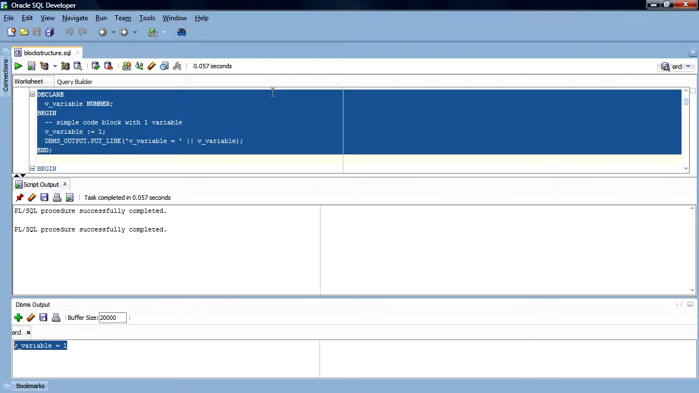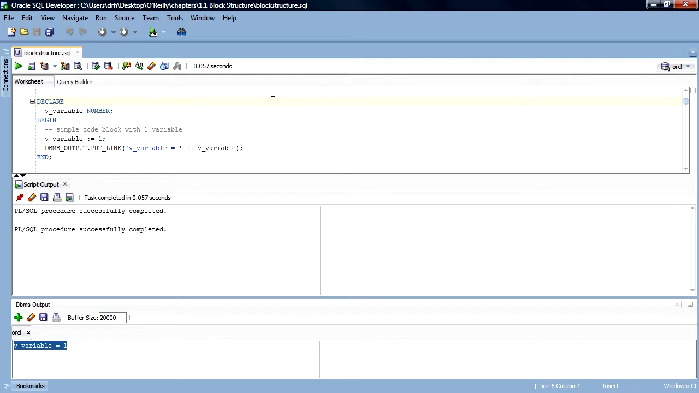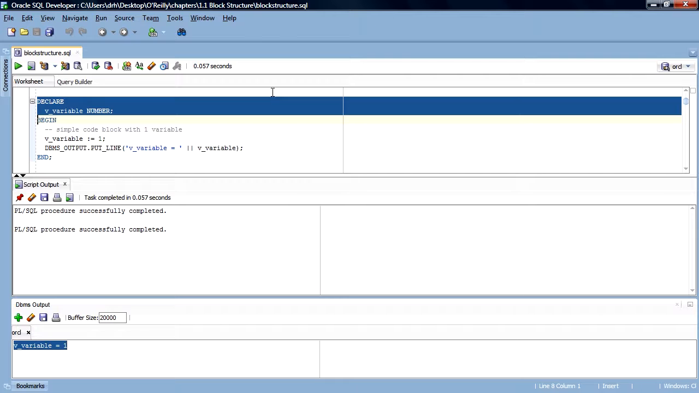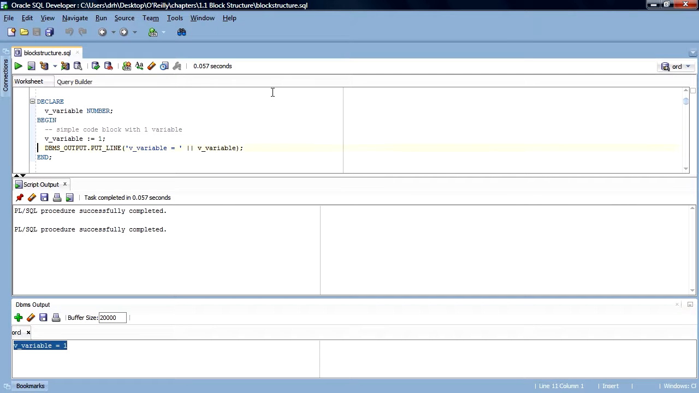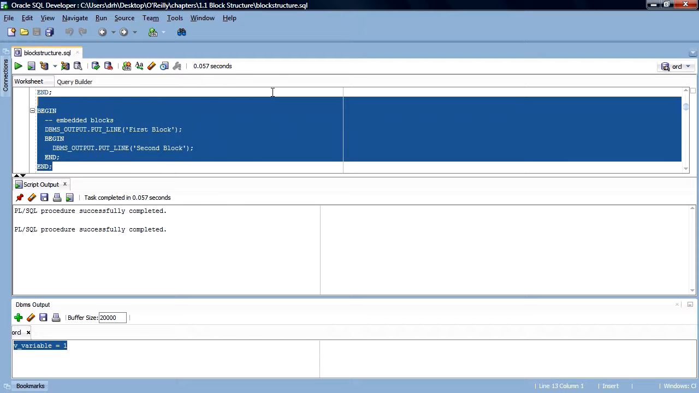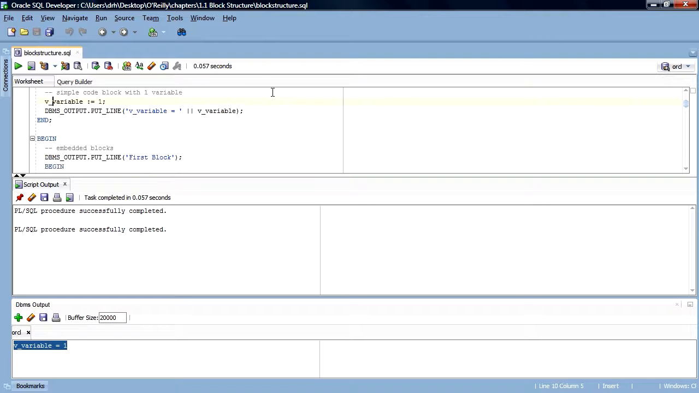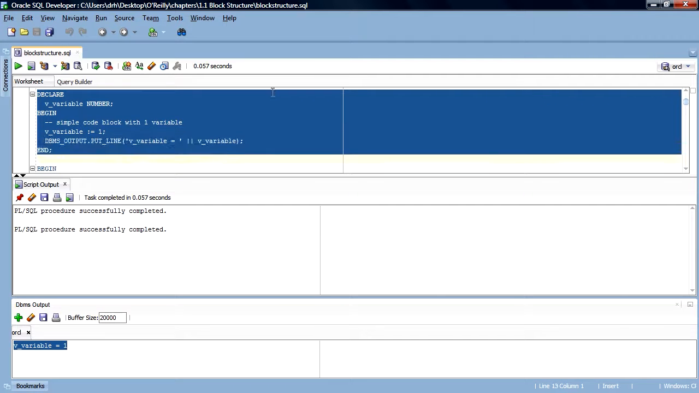So the three main keywords that we've now learned about are the declare keyword, which denotes the section where you're going to declare variables, the begin section, which is where you start your code, and end, where the code is completed. The compiler will take everything between all of these statements and compile it and execute it.